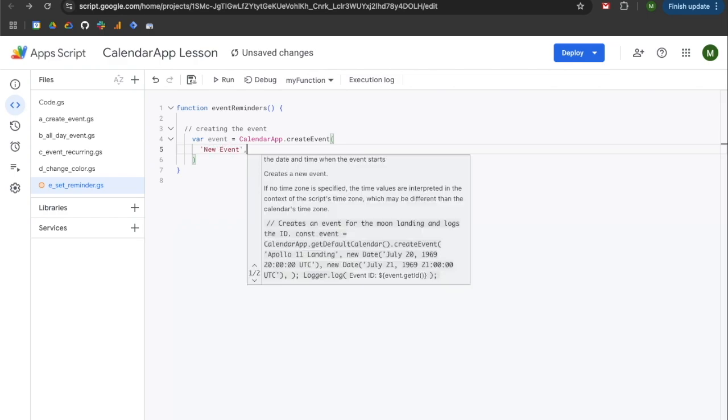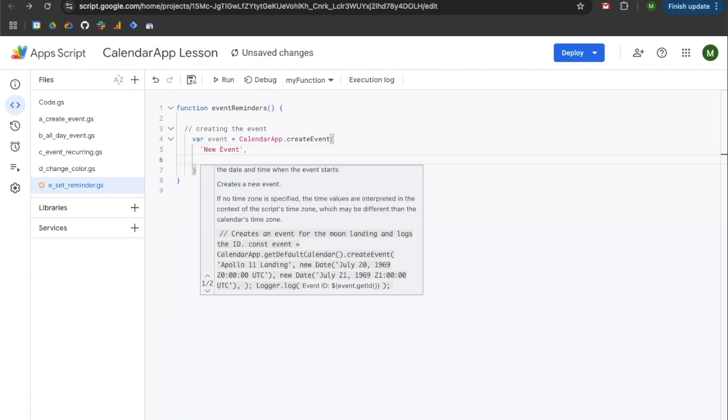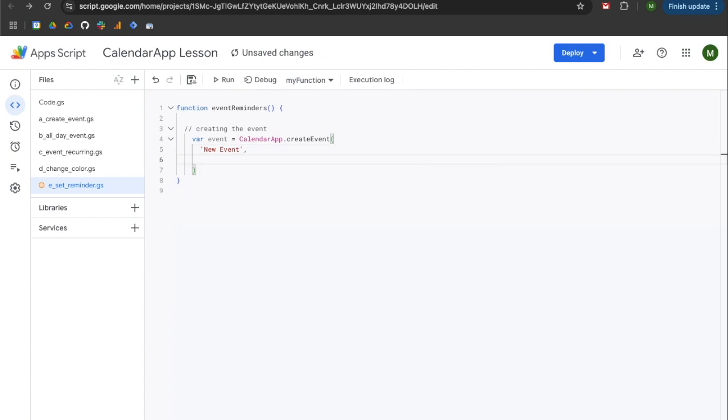I hit the right arrow on my keyboard. I'm going to add a comma, hit enter and escape. The second argument is the start date and time of your event. So we're going to use new, capital D, Date, and we'll open up a set of parentheses.